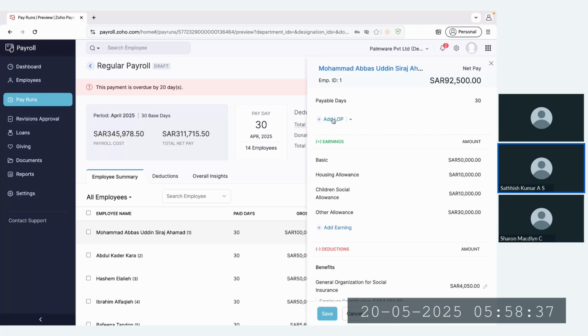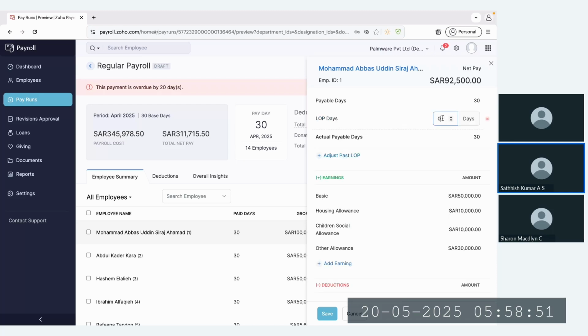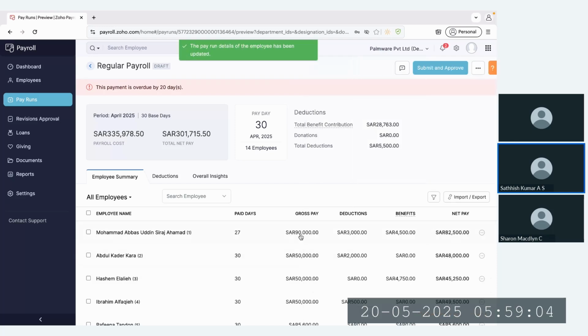So this LOP report will be generated in Zoho People based on the leave policies and attendance policies maintained in Zoho People. Based on that, the LOP report will be generated in People, and those numbers will be automatically synced here. For example, if an LOP of 3 days is synced for this particular employee, the actual payable days for this employee will be just 27 days. Accordingly, the gross pay and net pay, everything gets adjusted based on the payable days here.